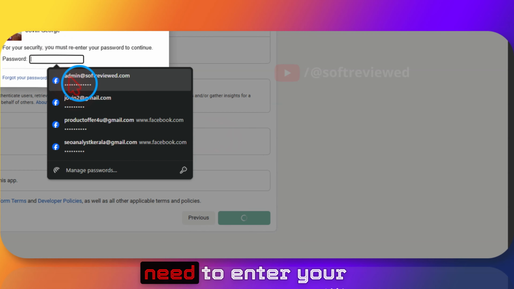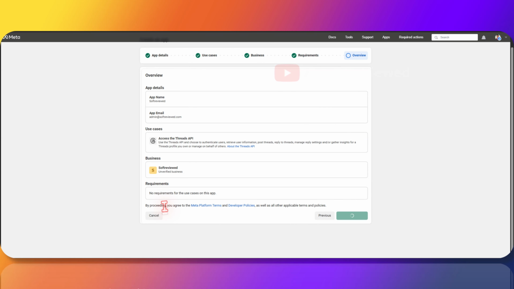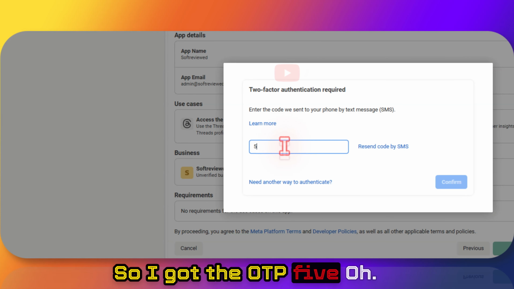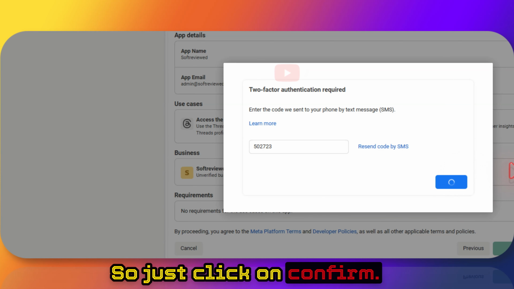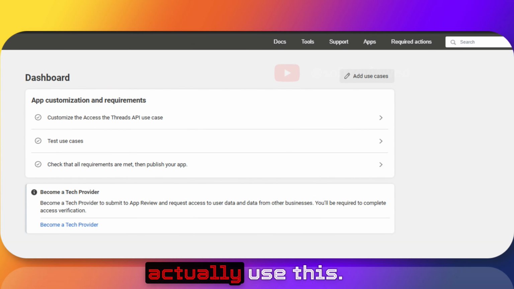Finally, you will need to enter your password here in order to verify, and it will ask you to enter an authentication code. It will be sent to your mobile number. So I got the OTP. Just click on confirm. This is the dashboard that you need to set up in order to actually use this.